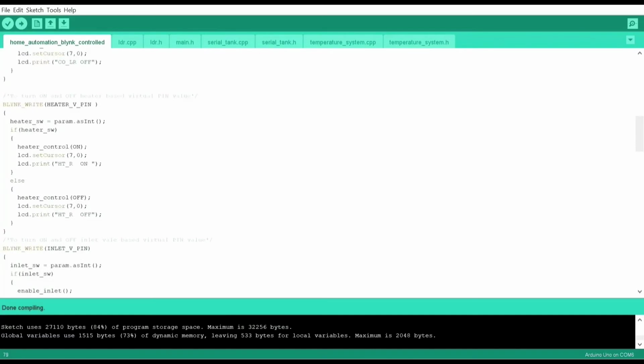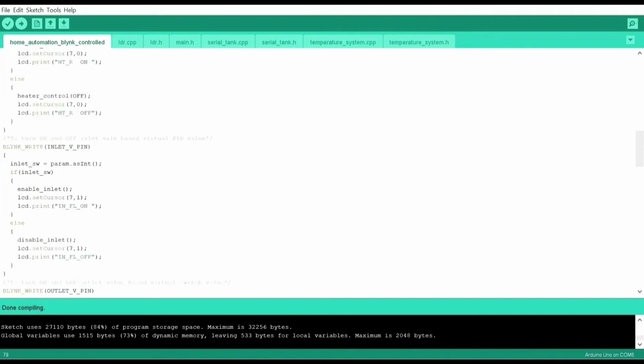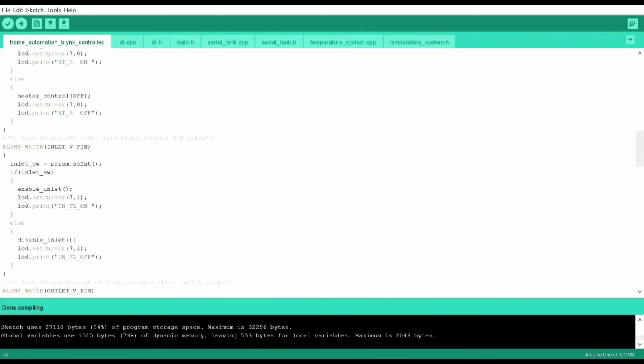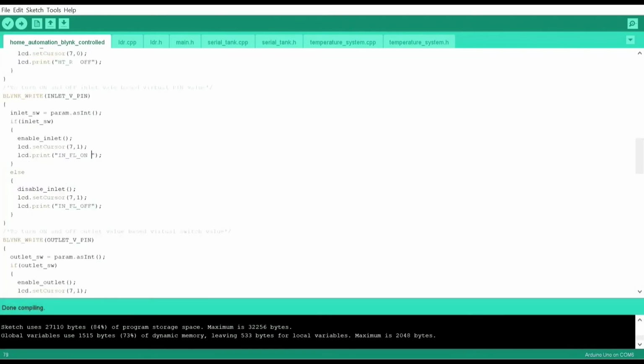Similarly, come to the heater VPN. Here is the code to control the heater. When the heater is on, the LCD display shows the heater is on, and when the heater is off, the display shows the heater is off. Now here the inlet VPN controls the flow of the water tank, whether the tank is on. Similarly, the VPN flow of the tank is on or off.